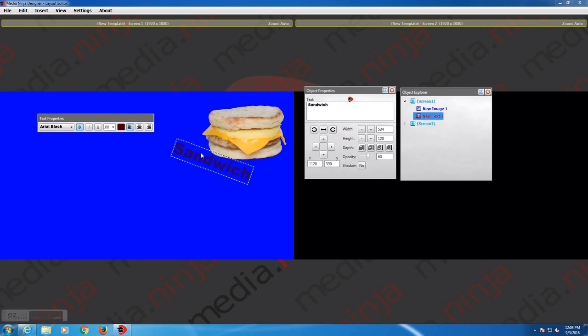Alright, welcome back to the fifth video in our series covering the Media Ninja Designer software. Now, in the last video, we added images, text, and rich text objects to our menu, and in this video we're going to work more with our media elements, which is our video, image rotator, and text marquee.